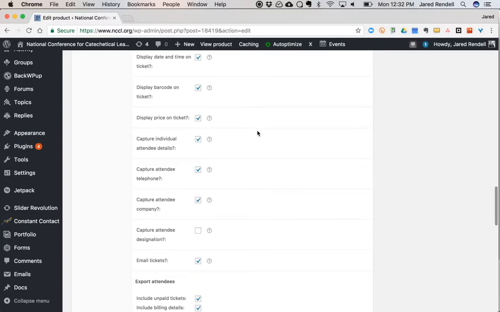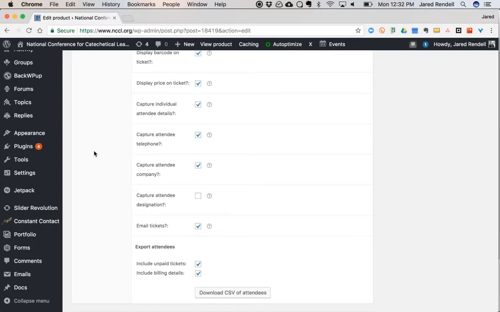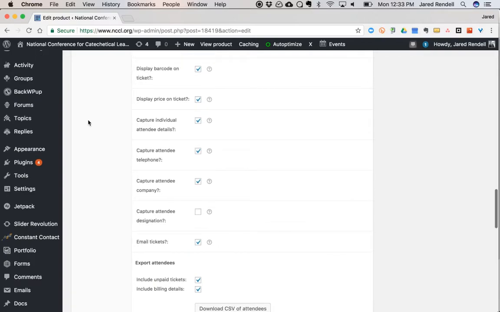Ticket price, all of those things. Do we want to? So here are a couple others though that we've added now because we said we want to do some custom fields, which I'll show you in a second. But the initial details: do we want details for individual attendees? That's going to be a yes.